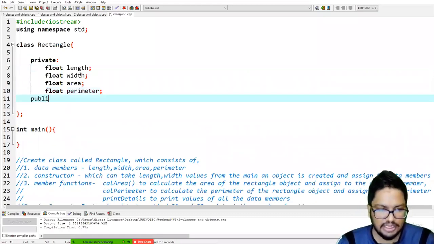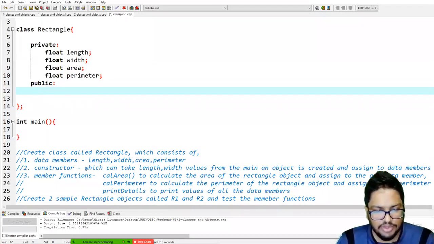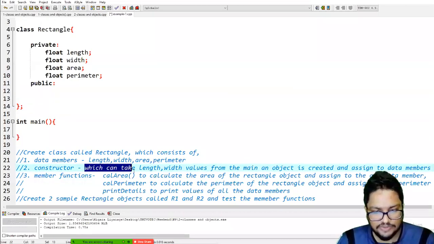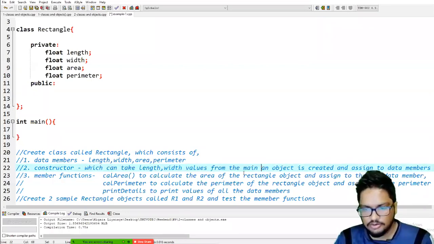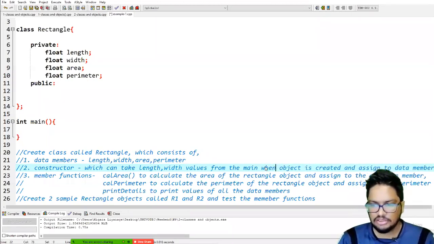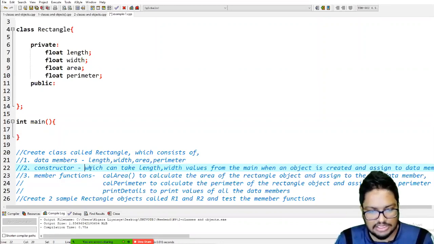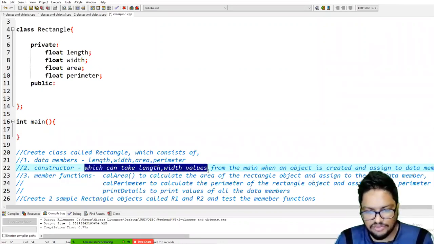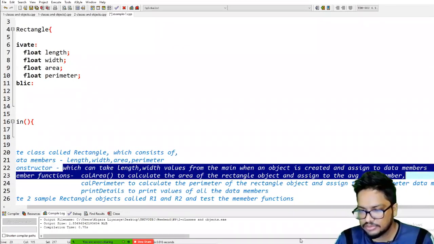Now, you know the members and the constructors are public, right? Okay, public. So we are asked to create a constructor which can take length and width values from the main when an object is created and assigned to the data members. Okay.